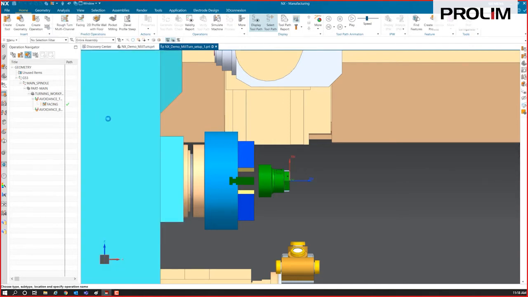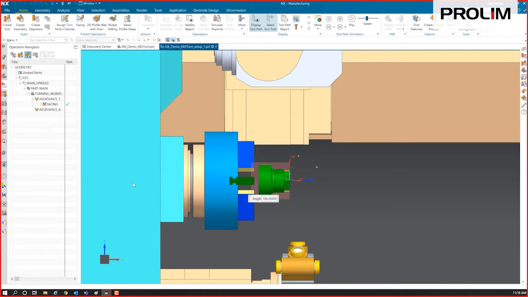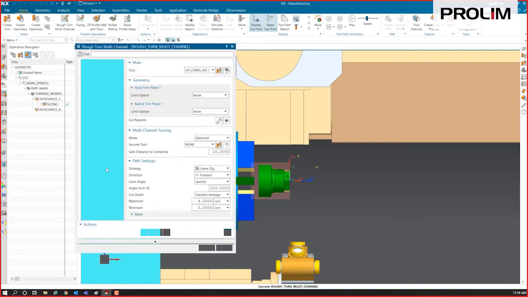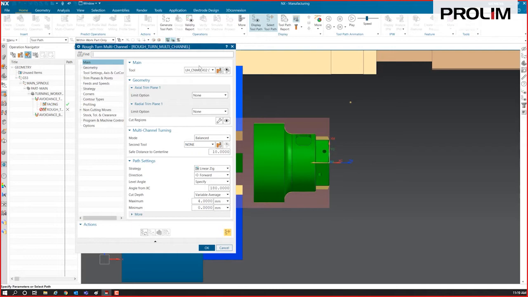So now when I create any operation, I can always use that rough turning as a method. It'll automatically leave that stock. Again, I could have just done that in the operation itself, but it's nice to be able to just inherit that stuff very easily. So for the pinch turning here, we're going to use the upper head tool.